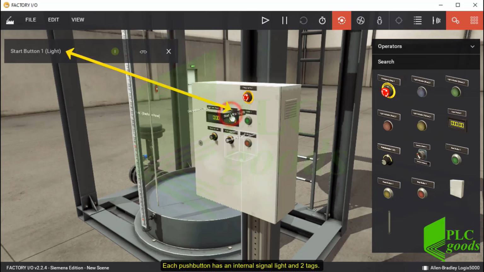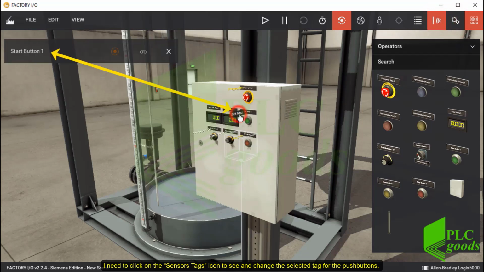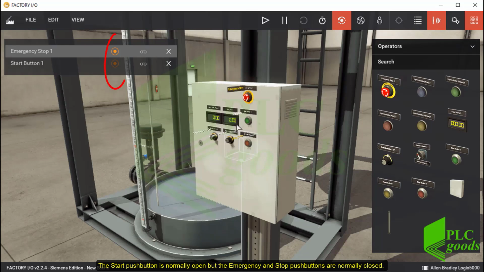Each push button has an internal signal light and two tags, a tag for the push button and a tag for its internal light. Now I can see the tag of the start push button's light. I need to click on the sensor's tags icon to see and change the selected tag for the push buttons. The start push button is normally open, but the emergency and stop push buttons are normally closed.